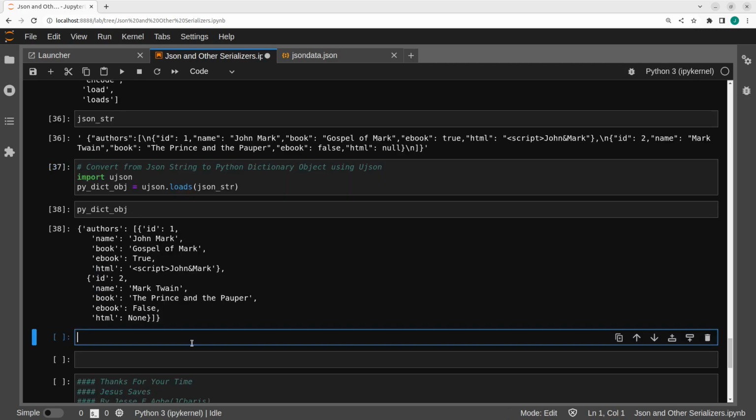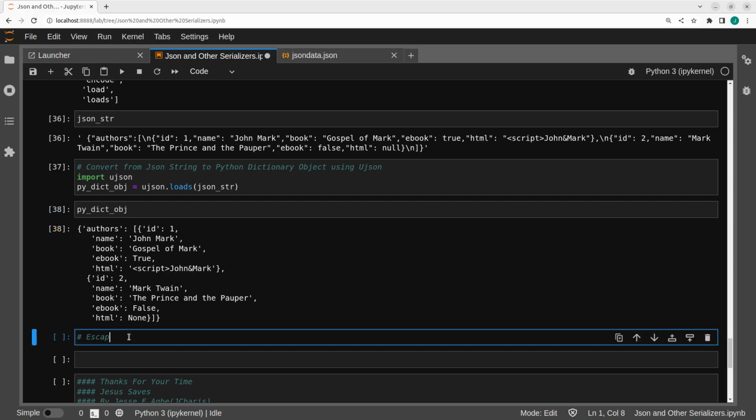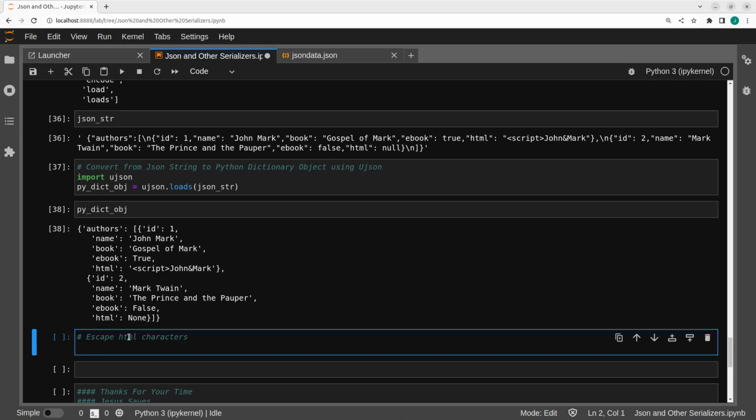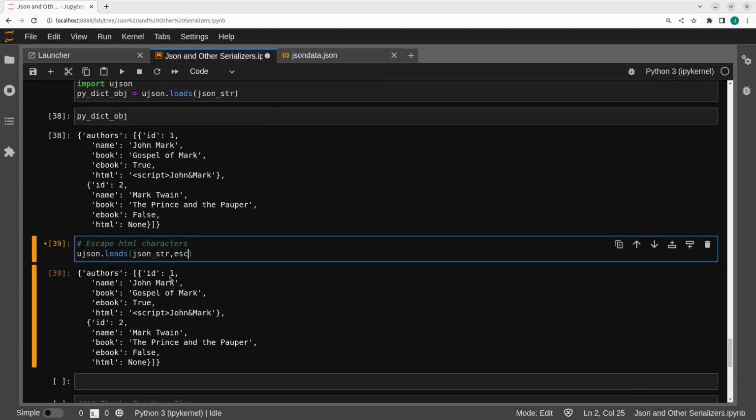Perfect. There's also one thing you can do with uJSON: in case you have this string here and you want to escape HTML characters. You can do the same thing with JSON, but with uJSON it is quite simple. You can just go with uJSON dot loads, then I'll pass in my JSON string. If I run it, we have it like this. But I can also escape it. It's still there. I can escape it with encode HTML, where I specify that I want to encode it.